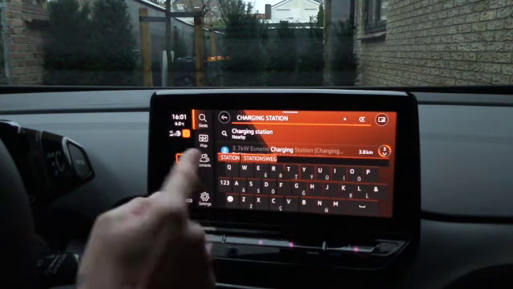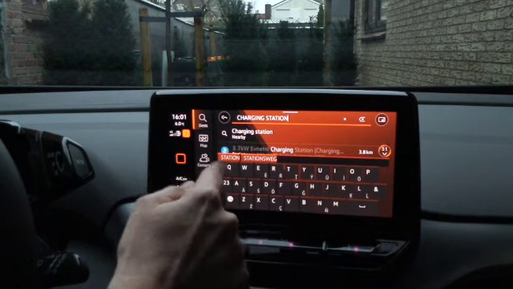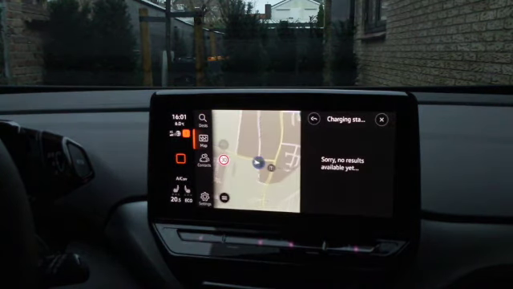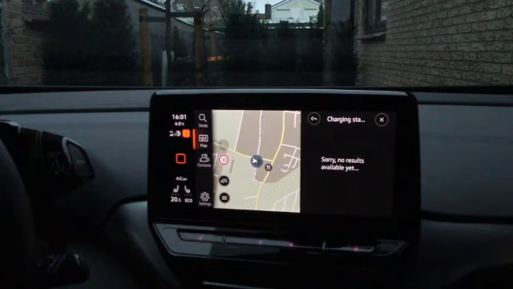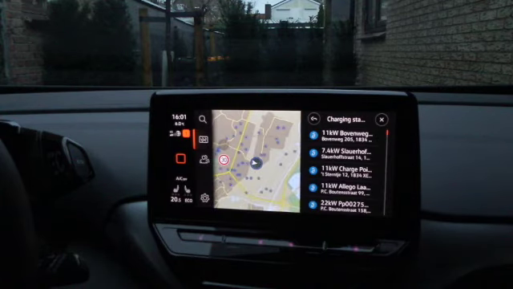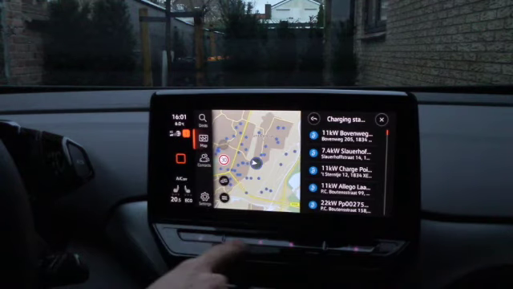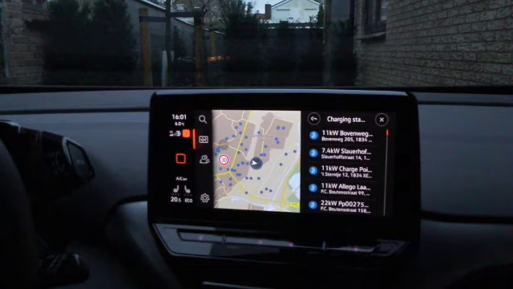Charging stations. So it gives an option, find a charging station nearby, and then it starts looking for charging stations, and it has to wait, sorry, no results available yet, and then after a few seconds you find in the area where I live there are several charging stations available. So that's perhaps a nice option if your battery is low and you quickly need to find a place to charge. So that's something that I wanted to show you.